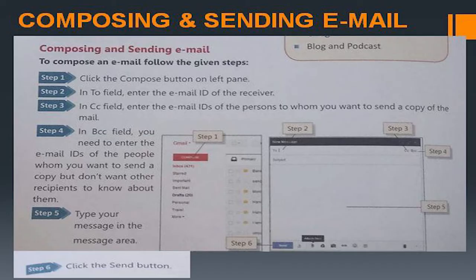Composing an email and sending an email. To compose an email, we need to follow the given steps. First, we need to open Gmail. Next, we click on the compose button on the left pane. Next step, in the To field we write the email address of the receiver. Suppose you are sending an email to a particular person, then you will enter the email ID of the receiver.